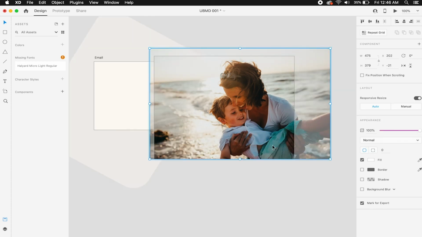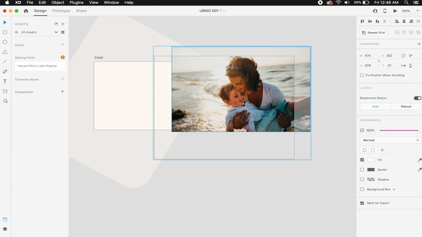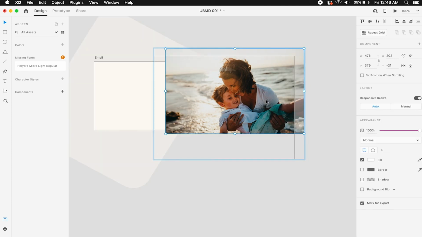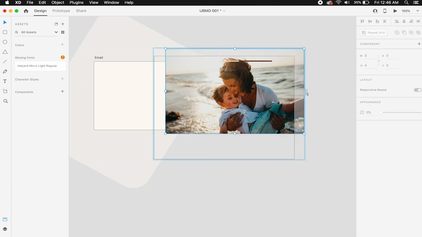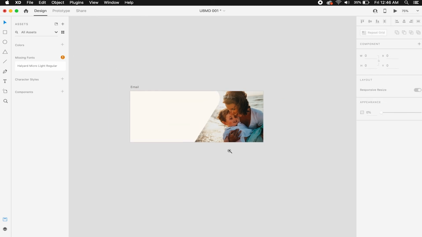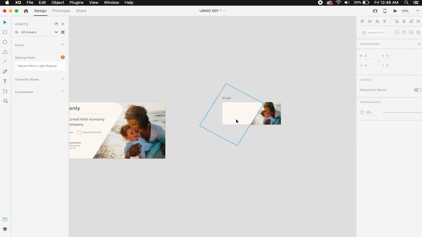Okay, so now what we want to do is readjust this image because it looks a little bit strange in that position. I'm gonna bring them over like that, and then just shift it ever so slightly, maybe a little bit more. I think that's fine. That looks okay. I'm okay with that.